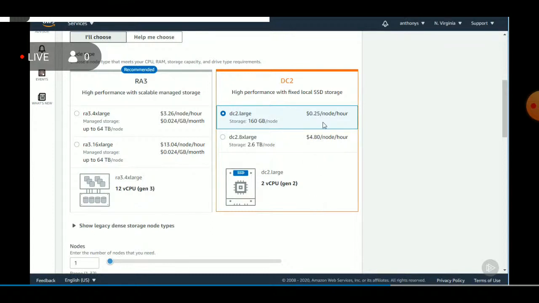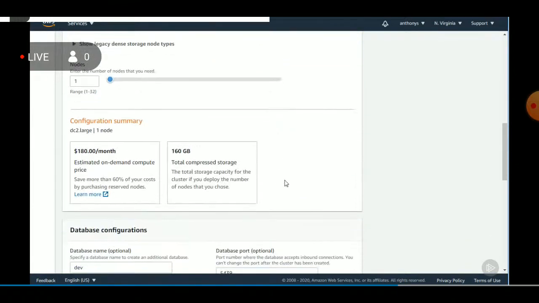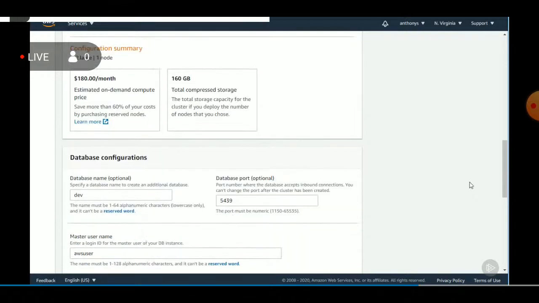Notice we've got this one at 25 cents per node per hour. That's great. We'll do just the single node, and it gives you a little configuration summary, talks about what you'd be spending per month. But of course, the way we are going to be spinning up clusters and then pulling them down right away, destroying them, we don't really have to be worried too much about costs.